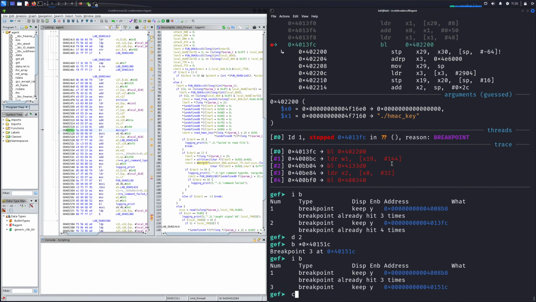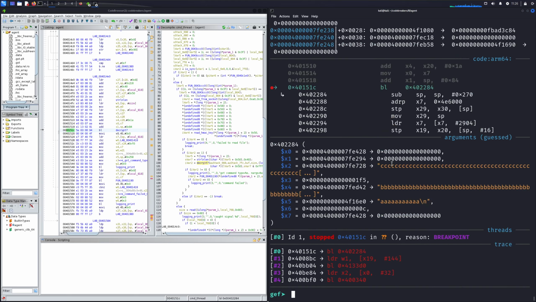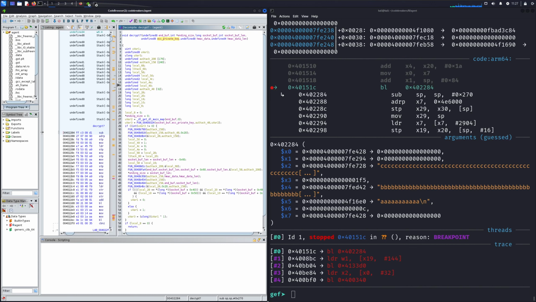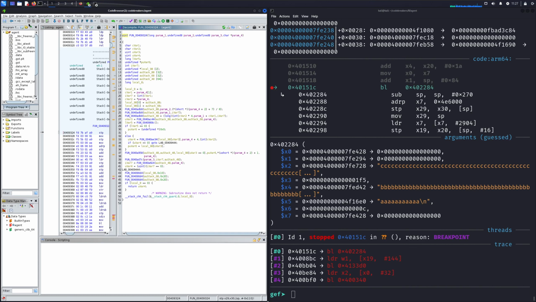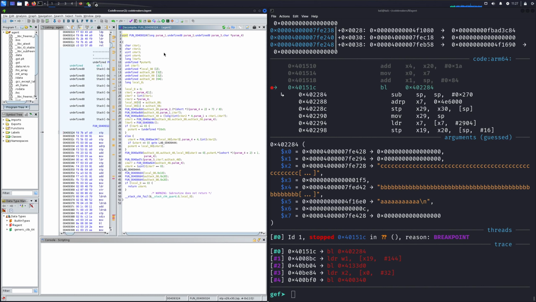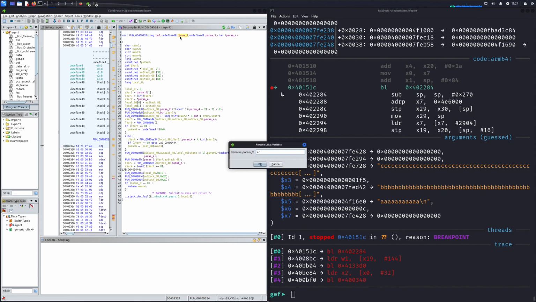40151C. Continue down. We hit it, so it looks like we were correct in the assumption that X4 is our private key. So if we come down in here, we can set this to ECC private key. Now that we know that's our ECC private key, there's a good chance this is going to be an ECC related function. So we can come in here and see socket buffer is going to be the first parameter, so we'll just call that buff for now. Param2 was our private key.